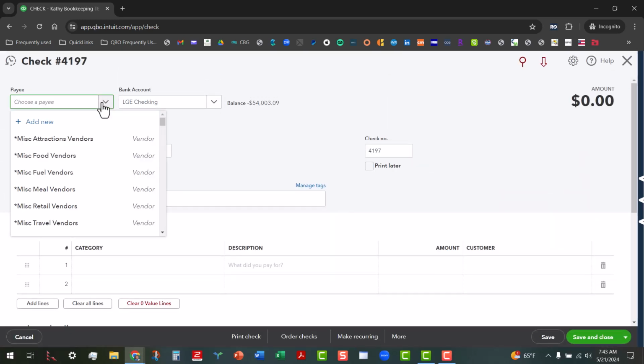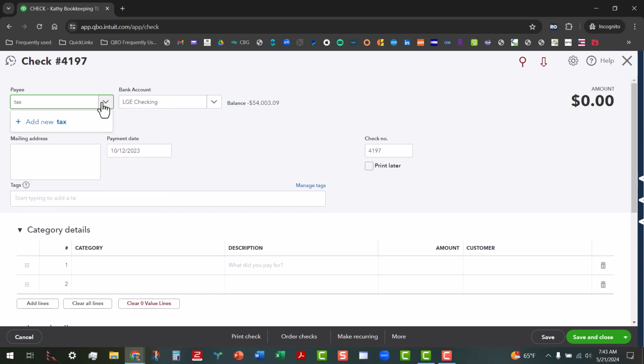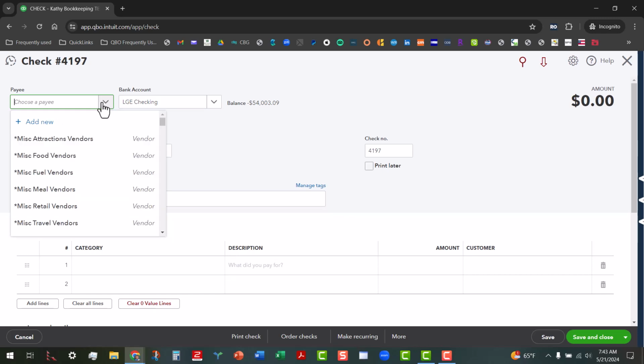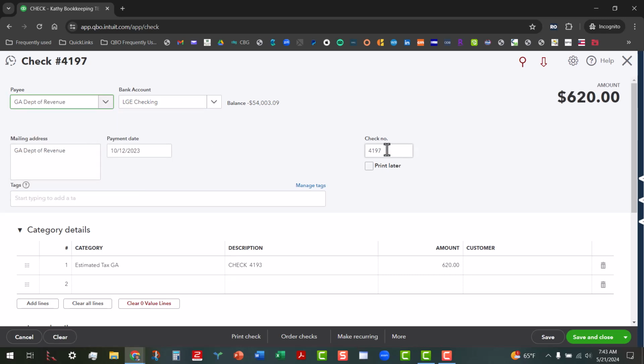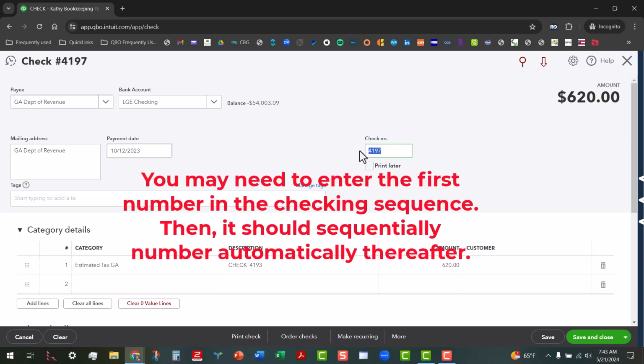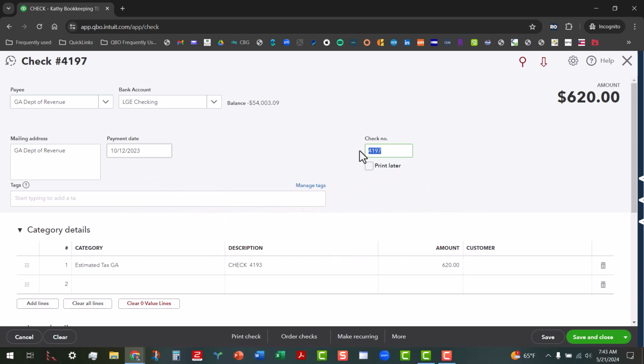And then they would enter the check. Let's say this was Georgia Department of Revenue or something like that, just for the sake of what we're doing here. We want to make sure that we enter this check number manually. Once you start entering the number, it's going to start assuming the sequence, so you have to be careful of that, especially if you're using bill pay and the numbering sequence is different. In this case, this check number is 6050.